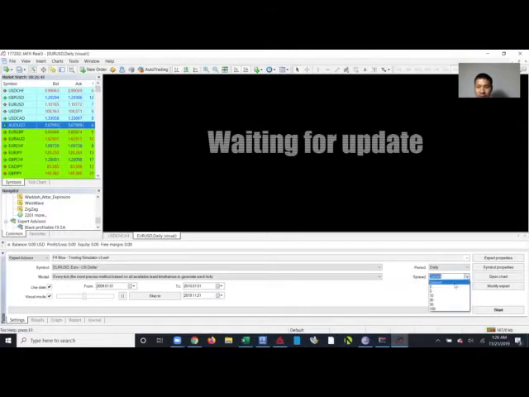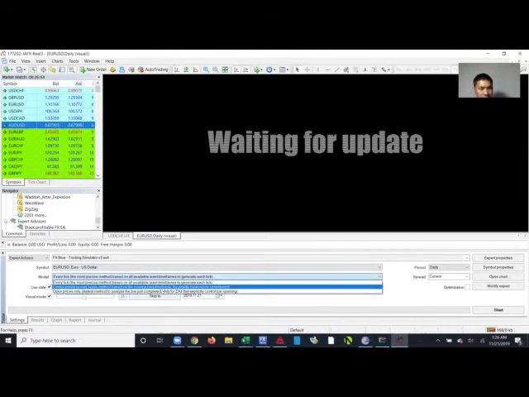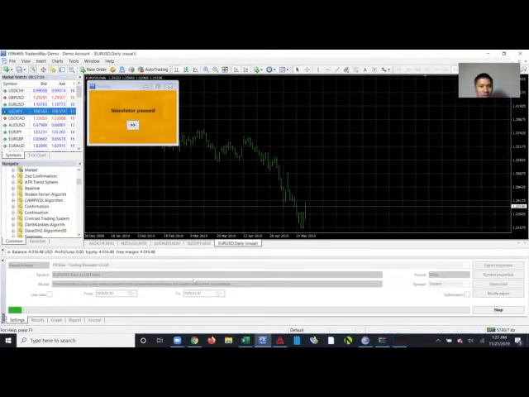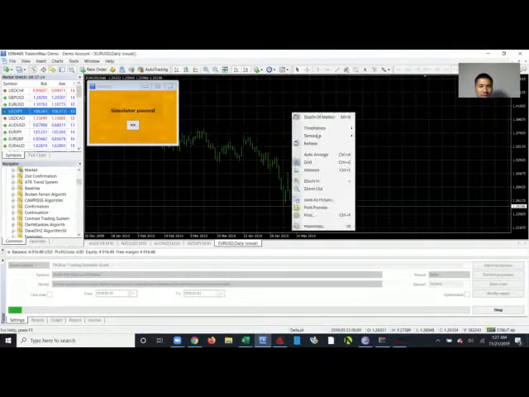So current. Let's try different. I'm going to let this run for a bit, but anyway, that's how you do it. This is what it'll look like once it's running. Like I said, you just gotta let it run a couple times, and MT4 will figure it out.